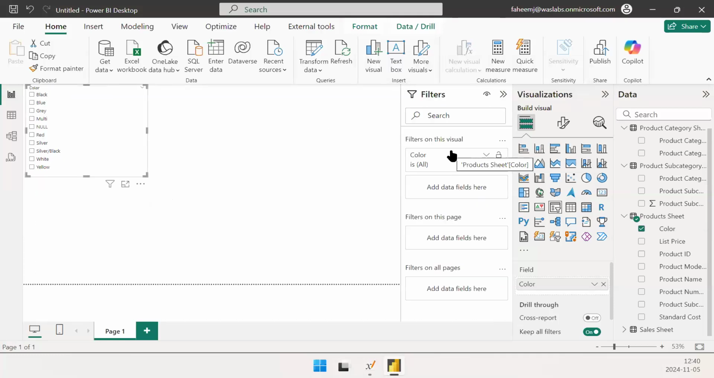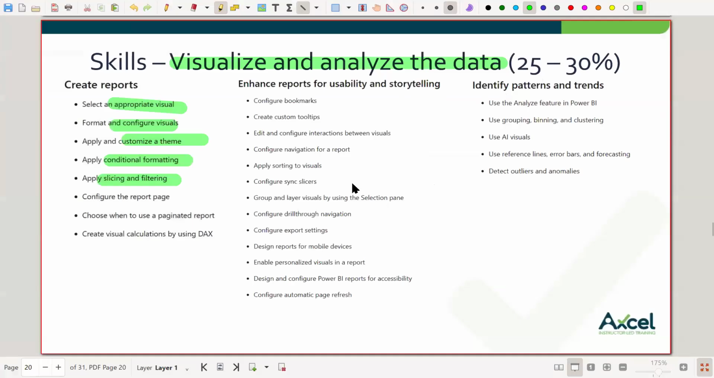So there's a difference. You'll want to be aware of the differences between these visuals, like how to use slicers as well as filters to filter your data, and how to configure filters at the page level, at the report level, at the visual level. So you'll want to be aware of this stuff. And also just a brief know-how of paginated reports.